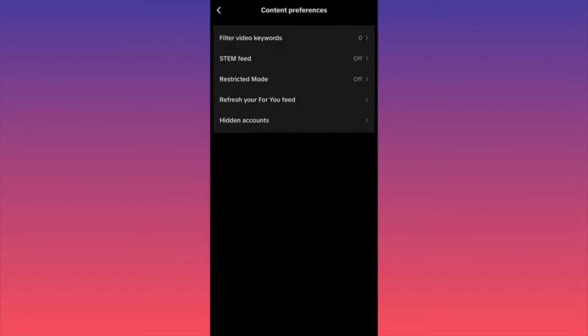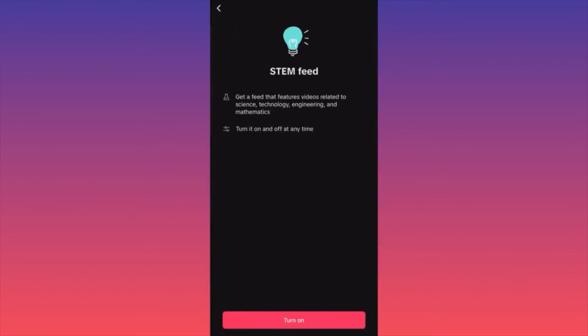In this section over here, the second option is STEM Feed. When you click on it, you have the option to turn this on and turn this off. This feed simply allows you to, from time to time, learn something new that is not the usual hype or the usual trending videos. It's very good, it's very interesting, especially if you have to kill a lot of time and there is nothing to do. You can pop up and learn something about science, technology, engineering and math.